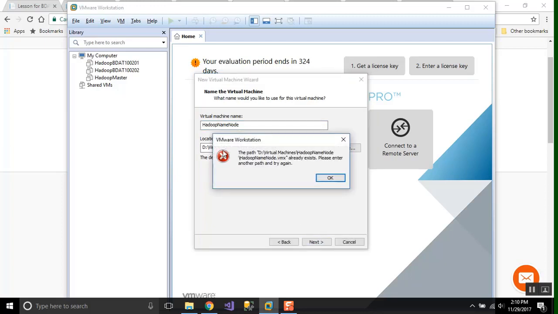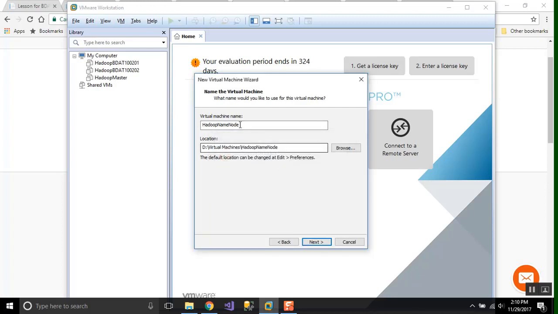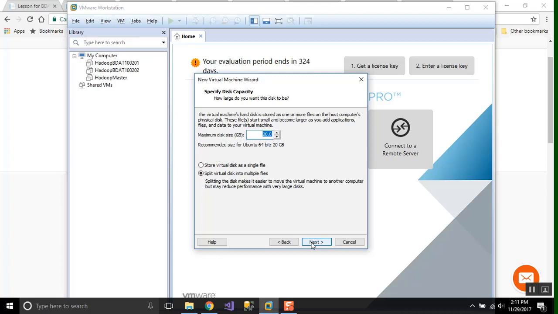We'll click Next. And in this case, my path already exists. Well, that's fine. That's because I've got something already there. So I'm going to do Hadoop name node 290. In other words, this is 2.9.0. We'll just do that. Now, my maximum disk size that I'm giving it is 20 gigs. That should be more than enough.